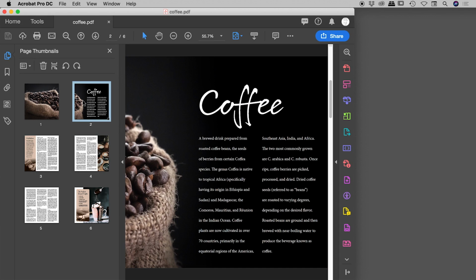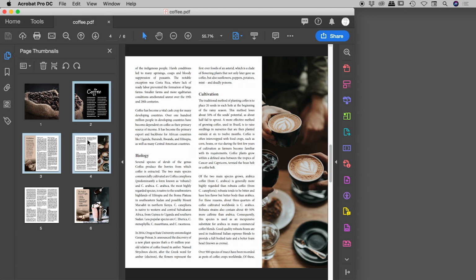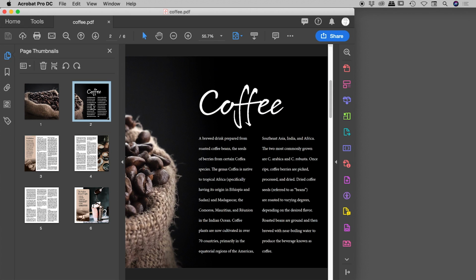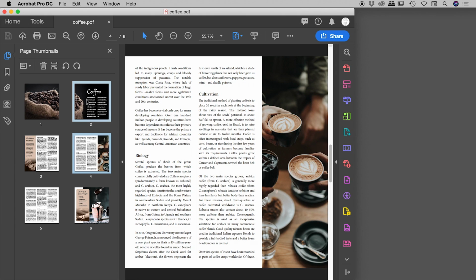So let's say I wanted pages 2 through 4. I can click on 2, hold down the shift key, click on 4, and then I could drag that to the desktop. Or if I just wanted pages 2 and 4, I can click on 2, hold down my command or control key, and click on 4. So you can see just pages 2 and 4 are selected. If I drag that to my desktop just now, I'll get a new document.